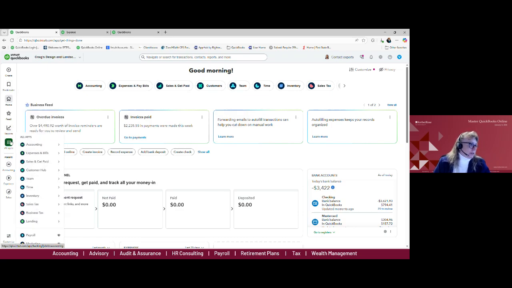Then we have the all apps. So the all apps is the applications that are found within QuickBooks Online. And as you can see, you have the accounting, you have expenses and bills, which will pertain to you paying your vendors. You have the sales, which is you invoicing. You have a customer hub, where you'll be able to find all the customers that you have entered into the system. Your team, which is your employees. So if you have payroll hooked up, you'd be able to enter in their information.